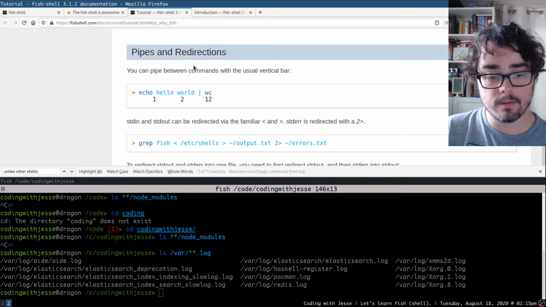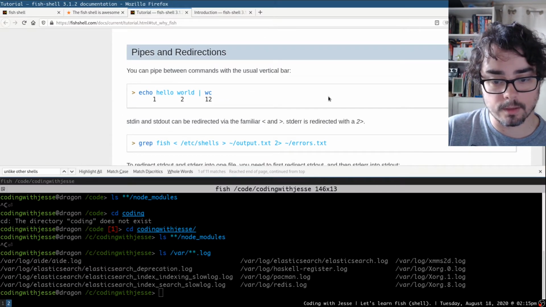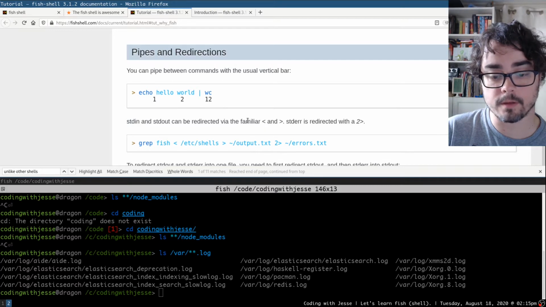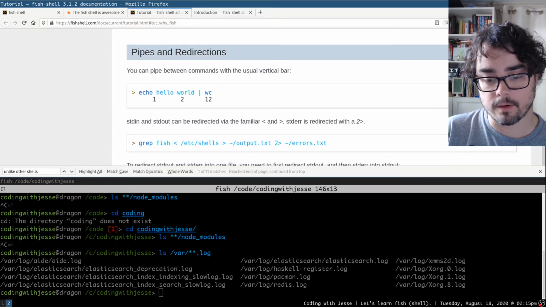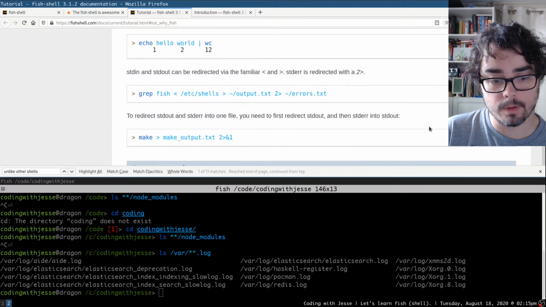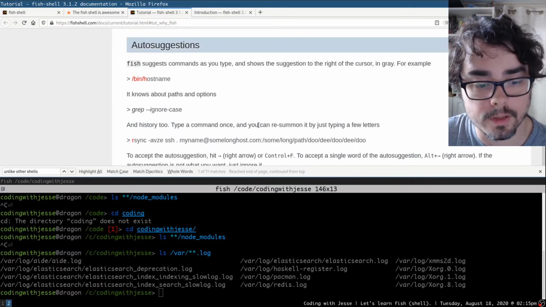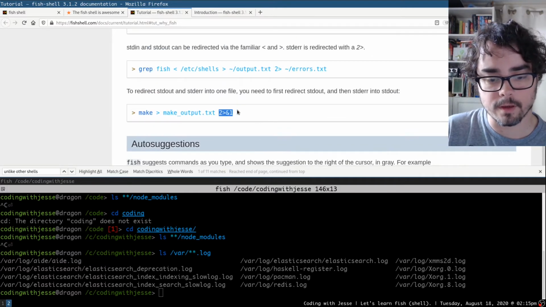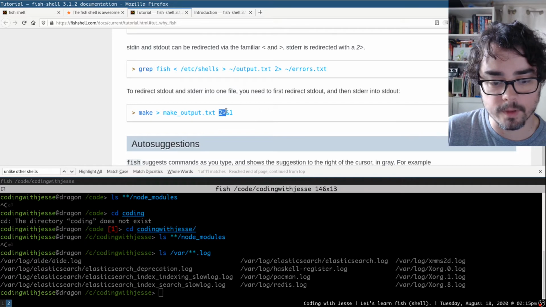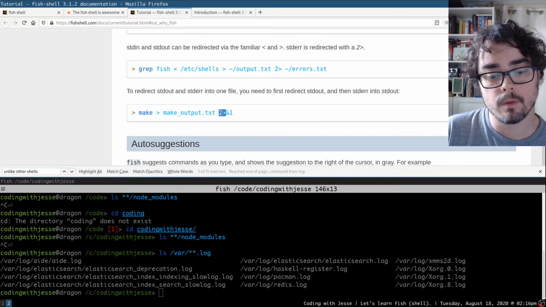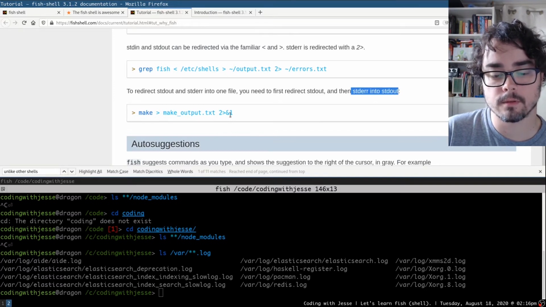Pipes and redirection. I assume that is the same as Bash. Standard in, standard out can be redirected by the familiar less than, greater than. Yep. And this is a familiar thing as well. Oh, so if you don't know what this familiar thing is, this is redirecting standard error to standard out, 2>&1. So it's piping standard error into standard out.